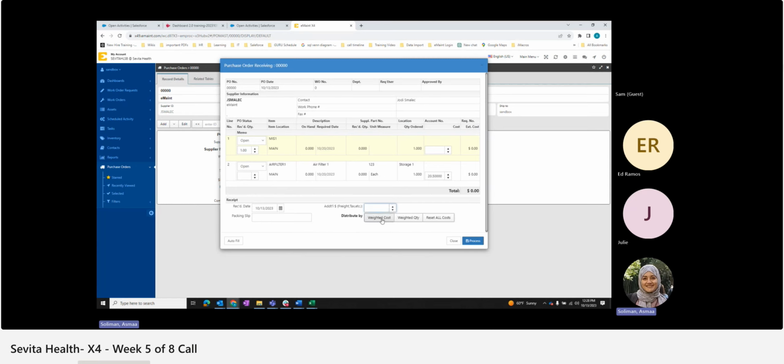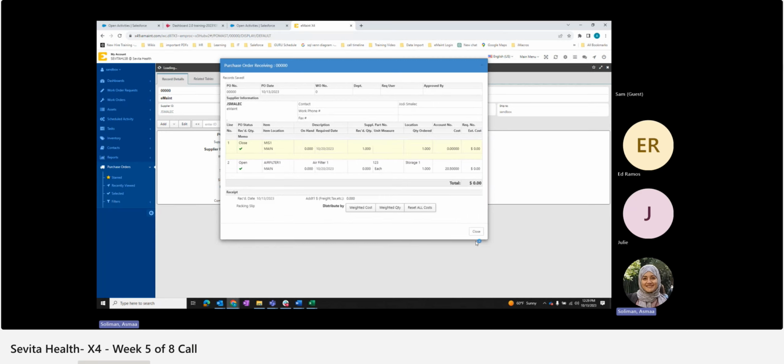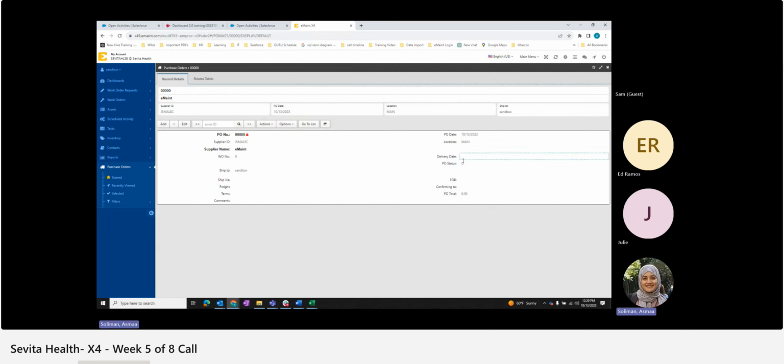I can from here also add my taxes and freight and all that. And I can divide it between both of them depending on the cost or the quantity. I can put the packaging slip here, and I can click on process, so I only received one. If I received all of them, I could click on autofill, and it will autofill all of them here. So process. So I received this one here and it was closed. This one is still open. And you can see that my PO status is still O for open.